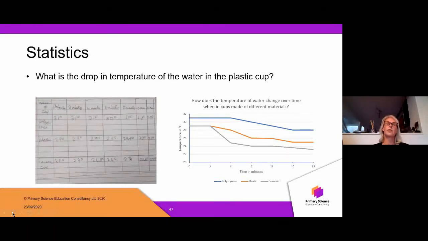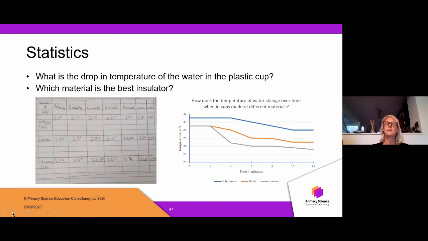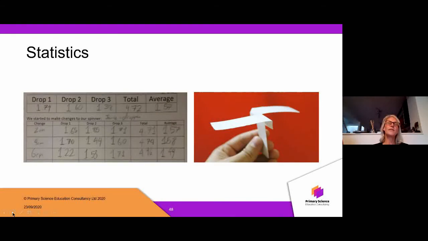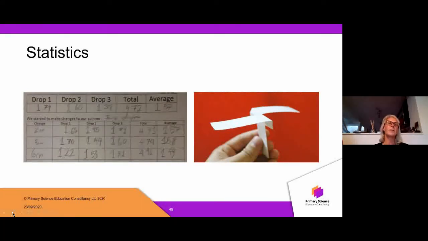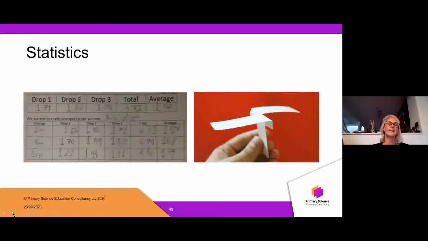And then you could be asking questions. What's the drop in temperature of the water in the plastic cup? Which is the best insulator? I would say that first question is using the science context as a maths question, whereas the second question is using the maths presentation as a science question. And here we've got another part of the maths curriculum about taking averages, and obviously that's part of the science curriculum where they're doing repeat readings and taking averages as well.